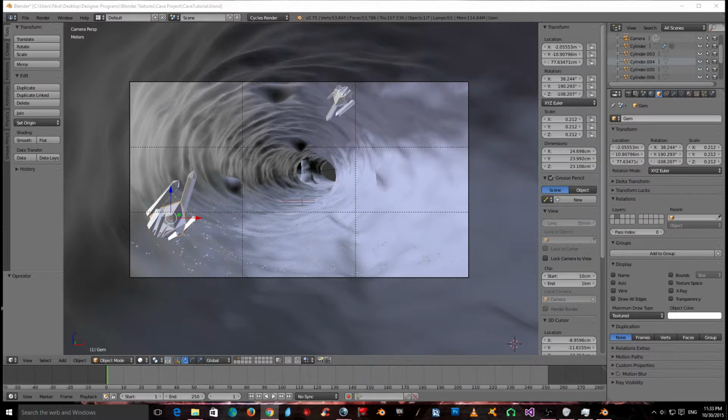Object index is going to allow us in the compositor to apply an effect just to something with a pass index number. So if I set this to 1, then I can apply an effect just to this object. And if I set this to 2, then I can apply an effect to just this object. Because I want all these gems to have the same effect, I'm just going to give them all the same pass index of 1.